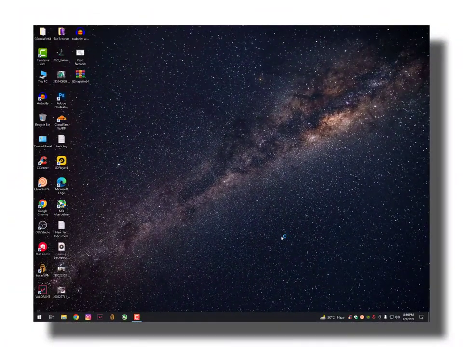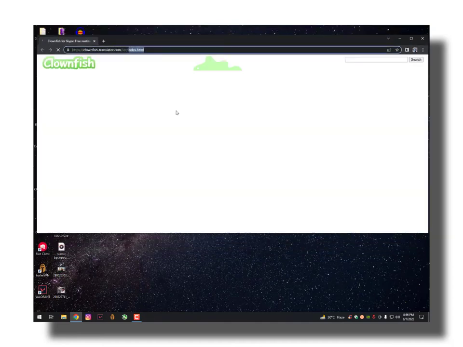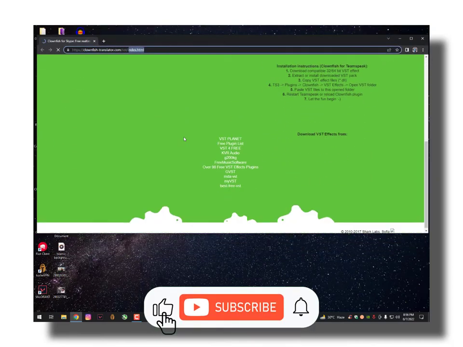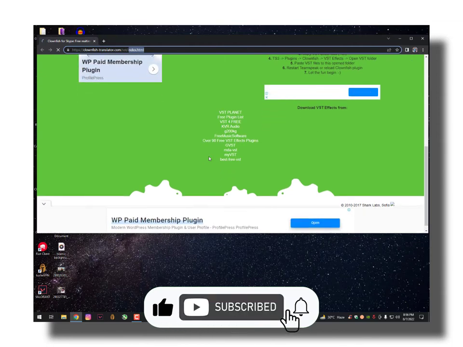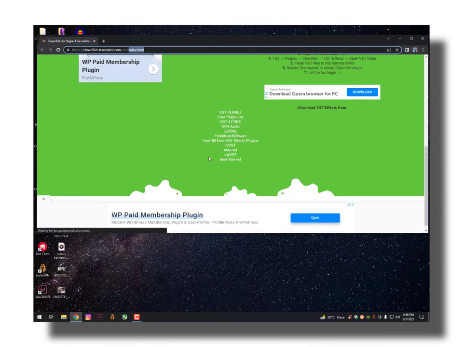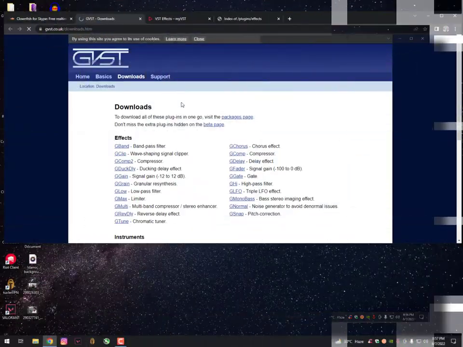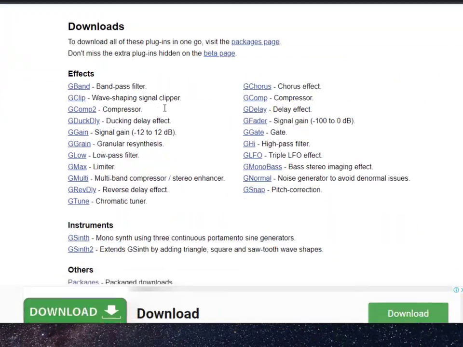Now simply you need to go here, add VST effects, and then you will be redirected to a website. Now simply scroll down, and these are the websites, guys. You can download any VST effect plugin for free from them. This is the website GVST.